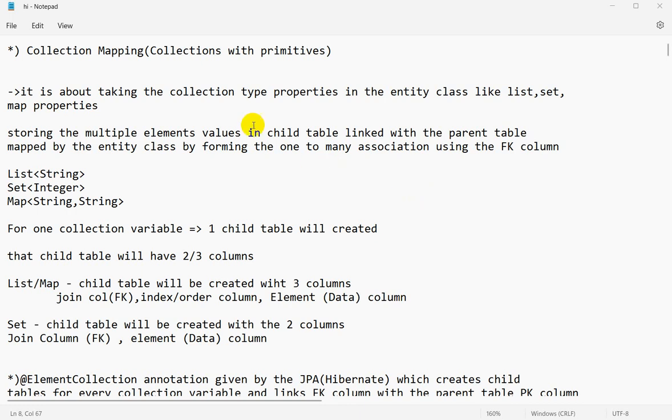Hello everyone. So today we are going to see about the collection mapping in the Hibernate. It is about taking the collection type properties in the entity class, like list, set, map properties, for storing the multiple elements values in the child table, linked with the parent table, mapped by the entity class by forming the one-to-one association using the foreign key column.